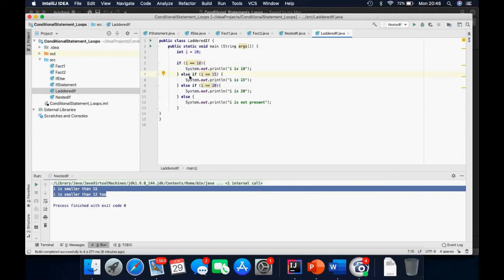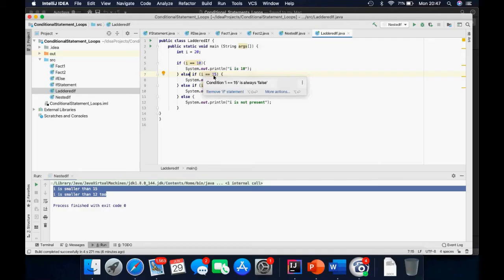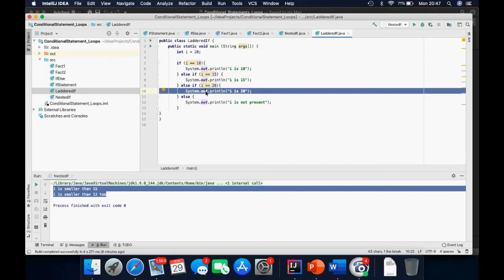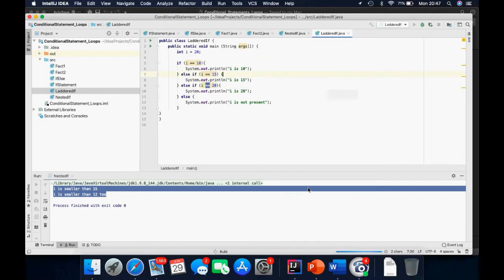It's going to check the next condition that I have, which is else if I is 15. Is 20 the same as 15? False. Then it's going to skip this one, then move to the next condition. Is I, which is 20, the same as 20? Yes. So this is going to be printed out: I is 20, and this final else is going to be ignored because our condition has been fulfilled here. So if we try to run this one now, our final answer should be I is 20.